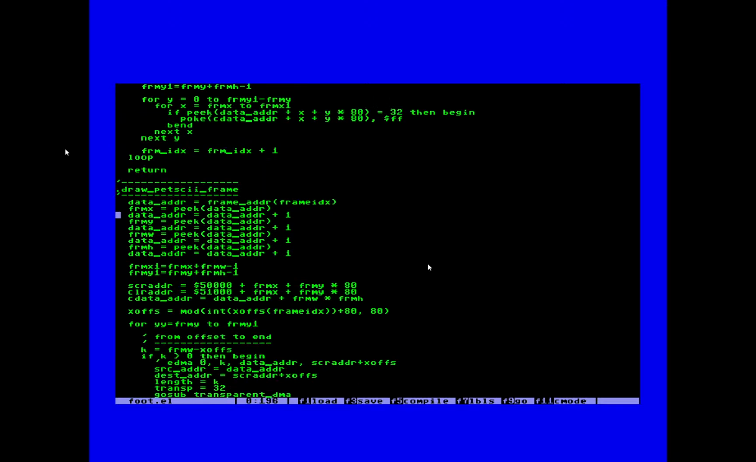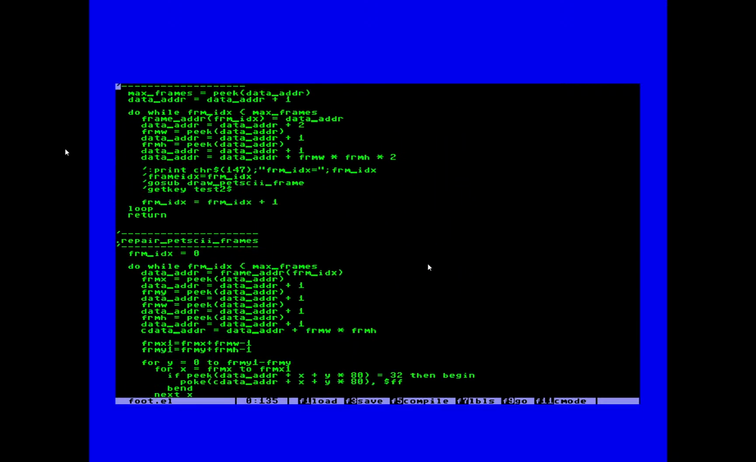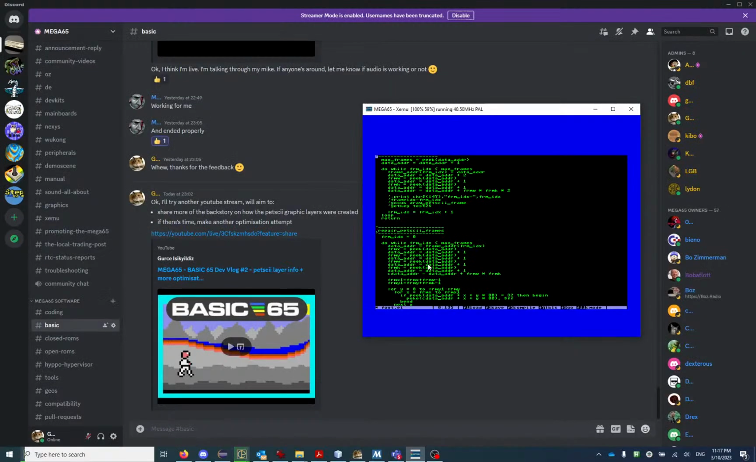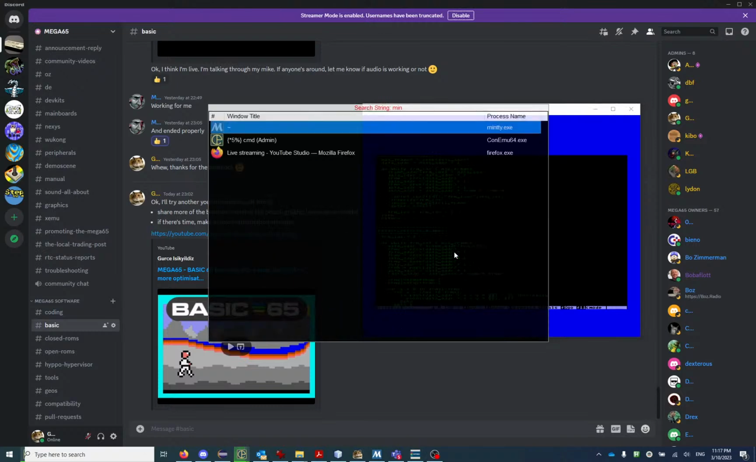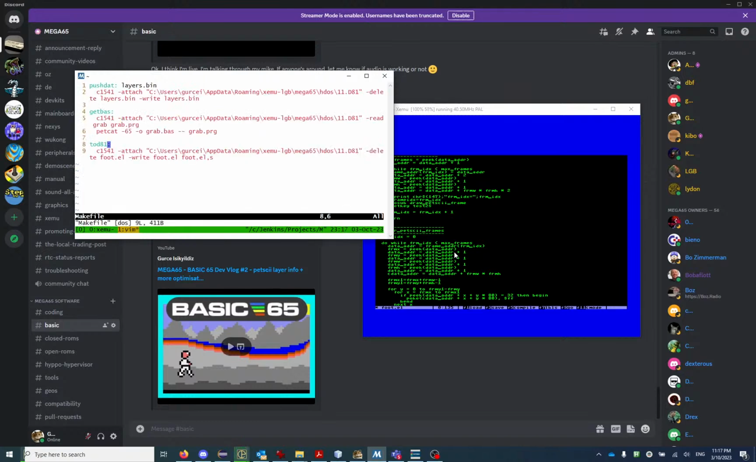PETSCII frames. I feel like something has gone amiss with this. Yeah, I don't trust this file. Unfortunately, it's hard to make everything nice and easy. This will write the current foot 11 onto the disk. Delete the, yeah. All right.